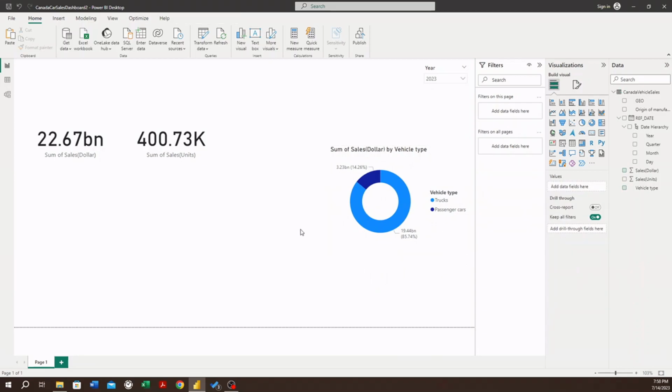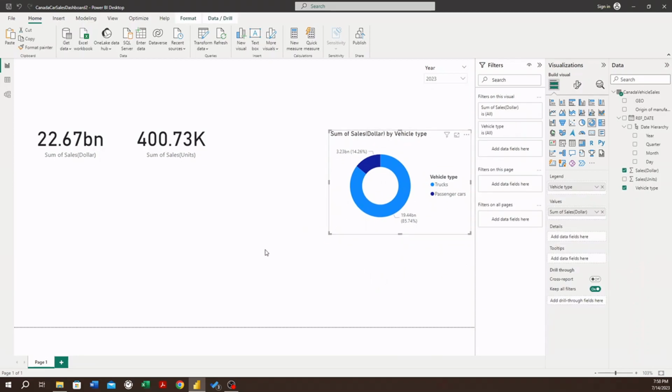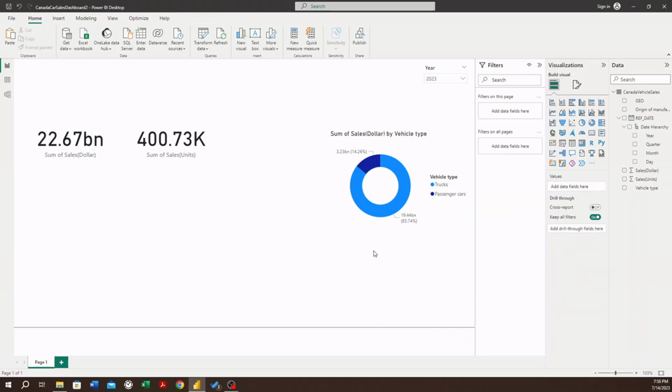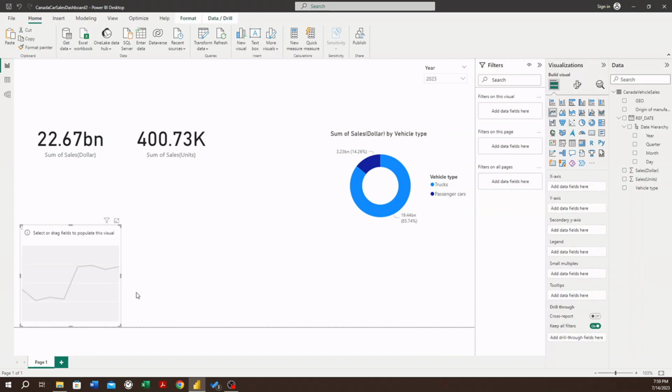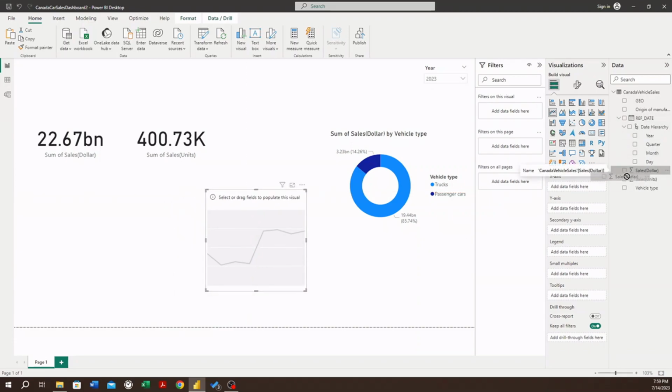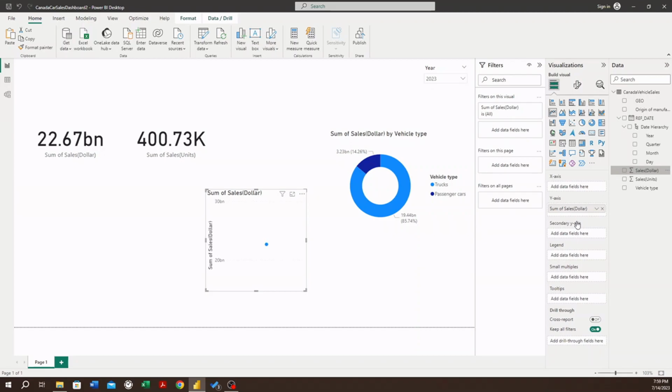And what else do I need to show? Let's just say I want to know the yearly sales, how the sales trend occurred from the year 2001 to 2023. So let's use a line chart to represent that visual. I'm going to unselect this, click on the line chart, and I need the dollar amount, and the dollar amount will be in the y-axis.